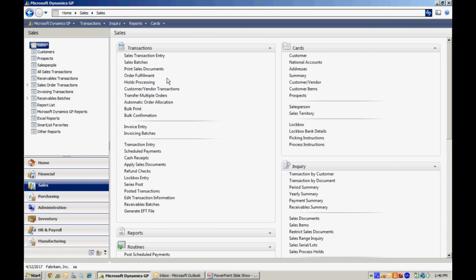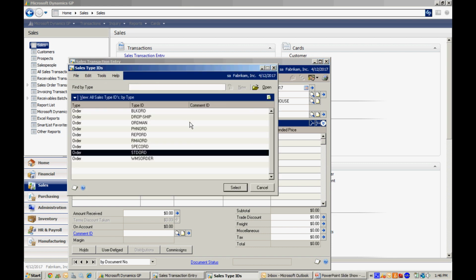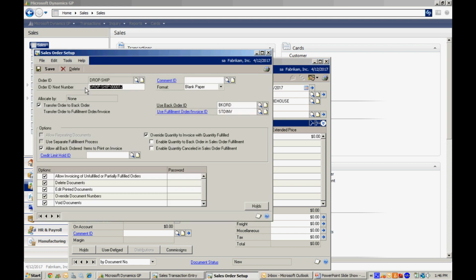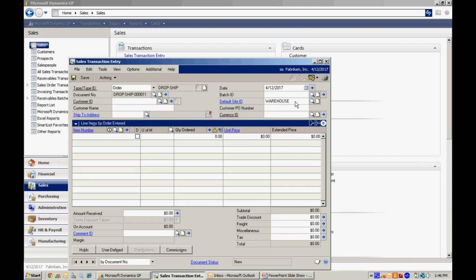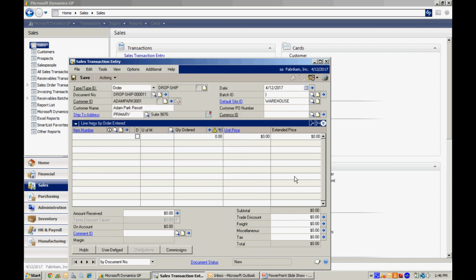First of all, let's enter a sales transaction. We're going to enter our sales order, and I've used a special order type called dropship. The reason I did that is because I have this type set to not allocate inventory. So this allows me to put those lines in, and the system will not try to allocate it. That will make things a little easier for the dropship. So let's go ahead and just look up a customer here and enter a sales order for this customer.